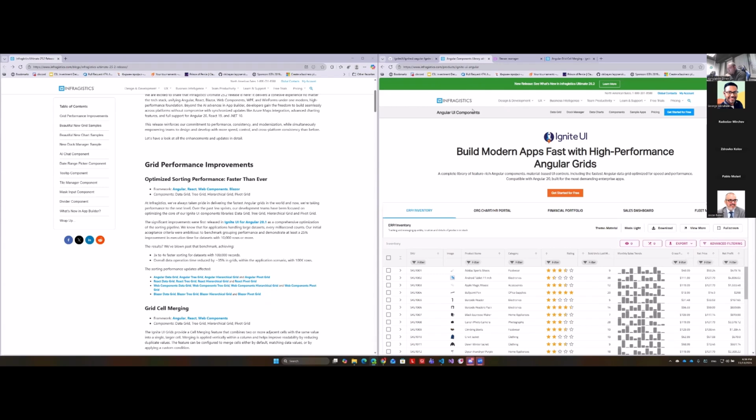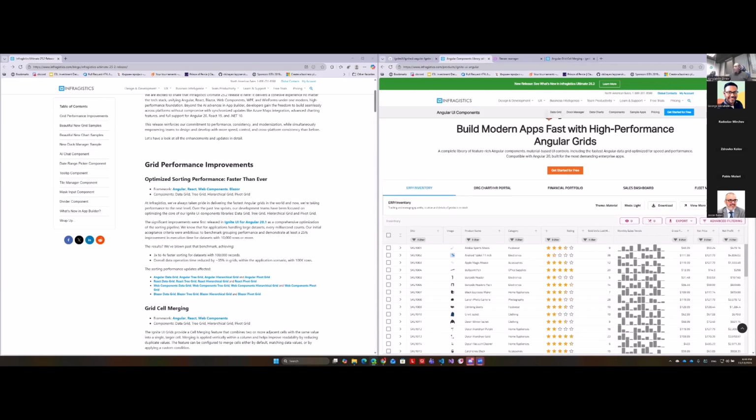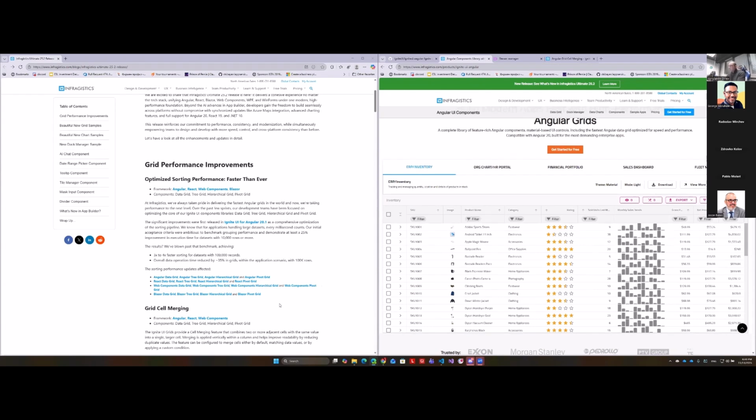And by the way, before I show off the features, I should start by saying on the right here, I have the Ignite UI Angular landing page. And you will notice, if you've gone to this page before, that we actually have several large new examples or samples.